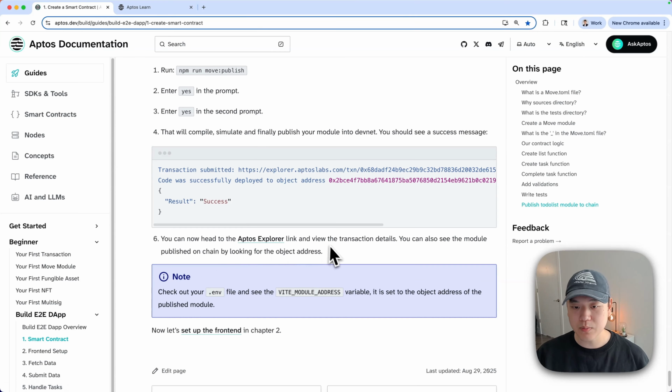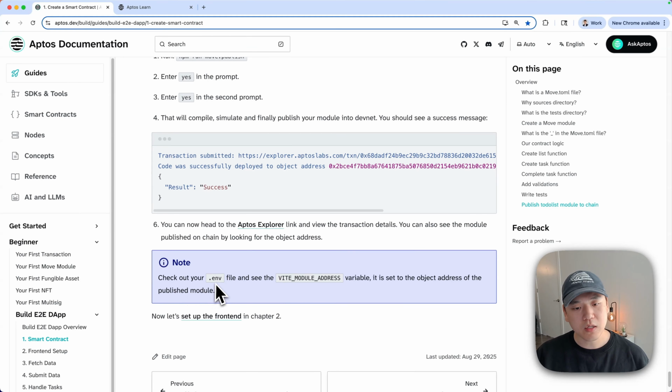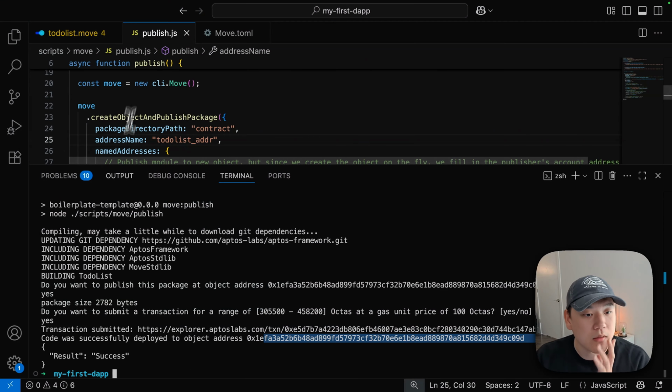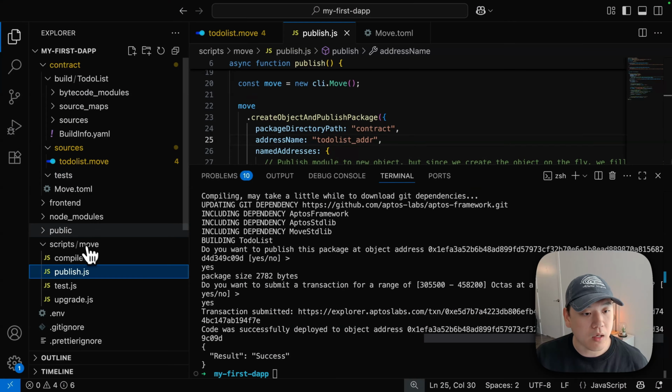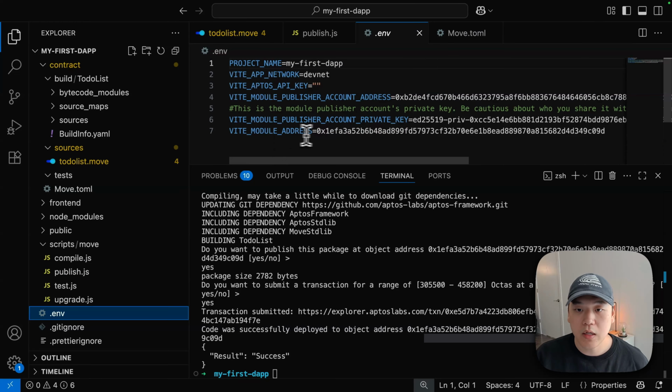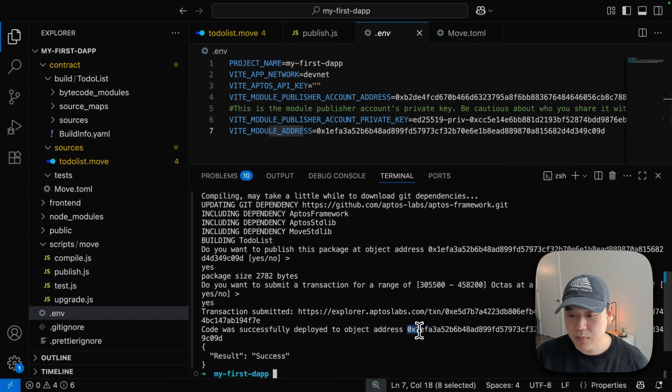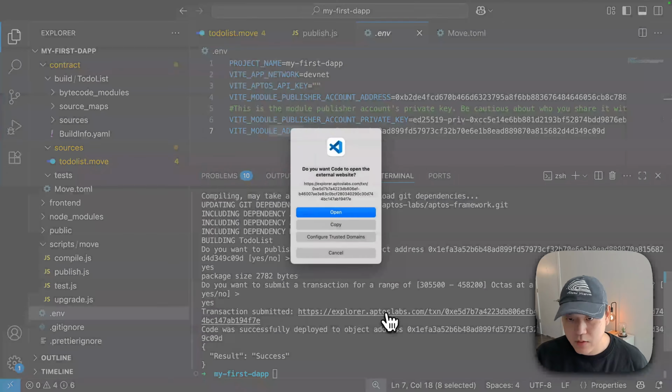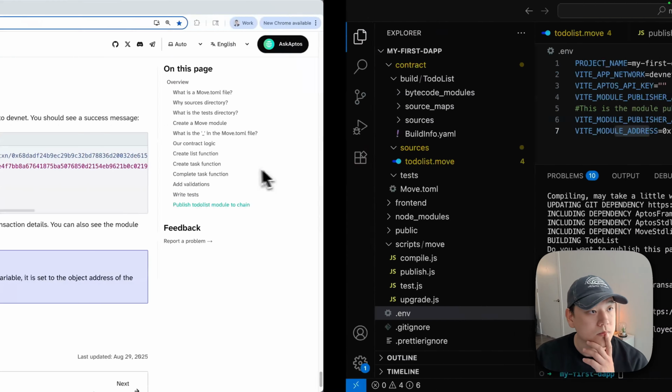You can now head to the Aptos Explorer link and view the transaction details. You can also see the module published on chain by looking for the object address. Check out your .env file and see the module address variable. It is set to the object address of the published module. Oh, that's really nice. So it does that for you, I guess, huh? So if I go to the .env file, and hey, there we go. Our module address is 0x1efa, and it's the same address as the console shows me. Beautiful.